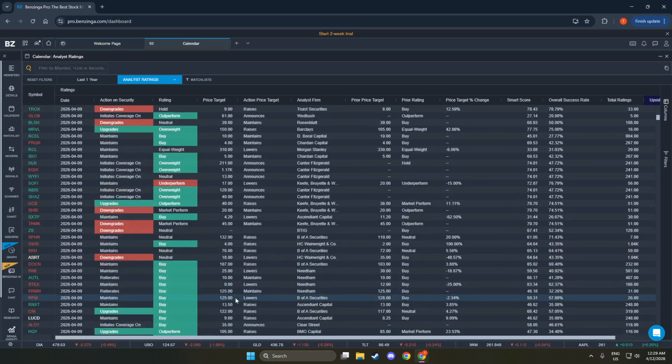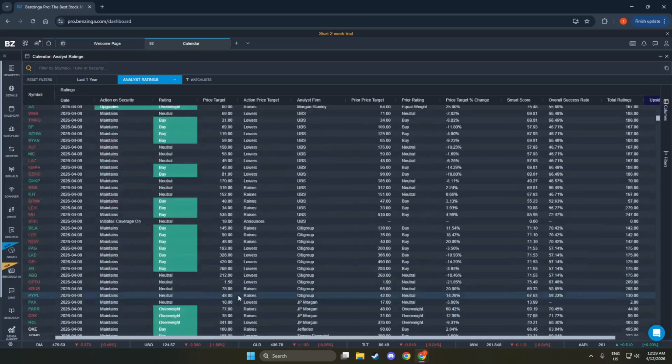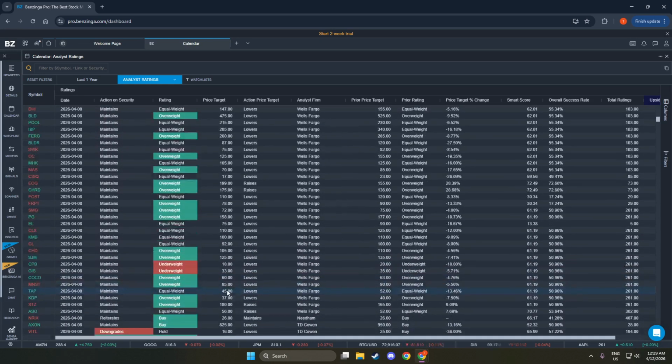Use the ratings calendar to complement your broader process. It can help you build a watch list for the session, refine your conviction on names you already follow, or spot shifts in consensus. At the same time, treat every rating as one informed opinion, not a certainty. Cross-check with fundamentals, price action, and your risk management rules before making decisions.